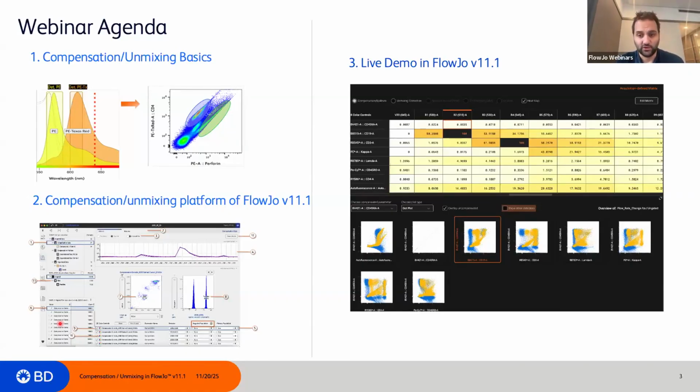And finally, we're going to jump into FlowJo version 11 and see how it all works out in different data sets. So feel free at any time to type in the chat box your questions or in the Q&A. I think we don't have a Q&A box, but we have the chat box, and feel free to use it to ask your question, and I will make sure to monitor it every few minutes.